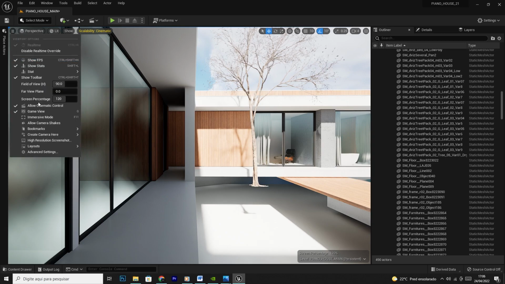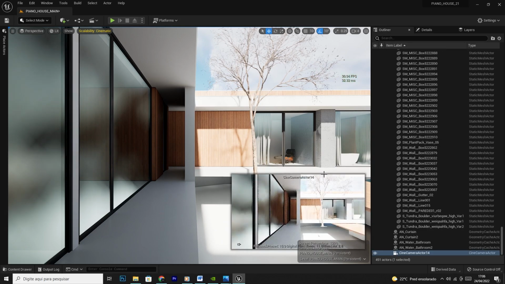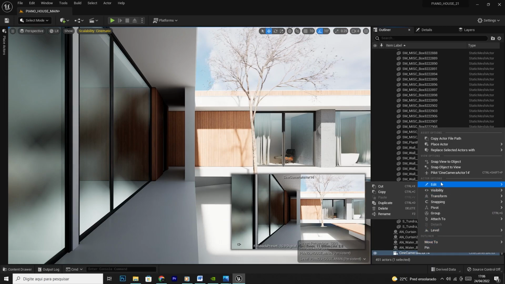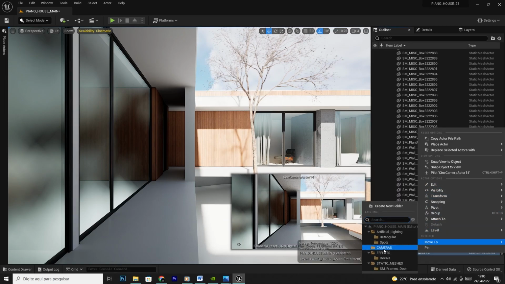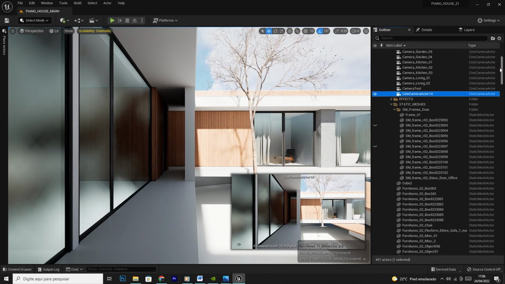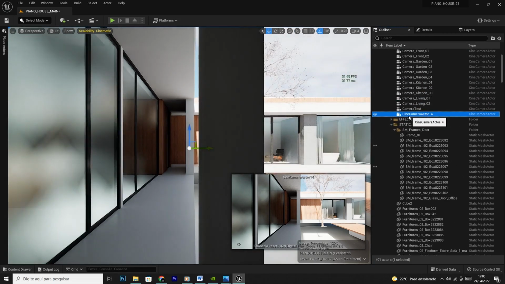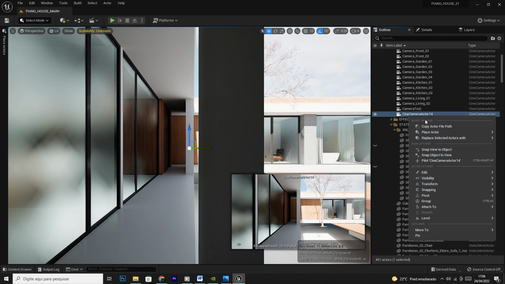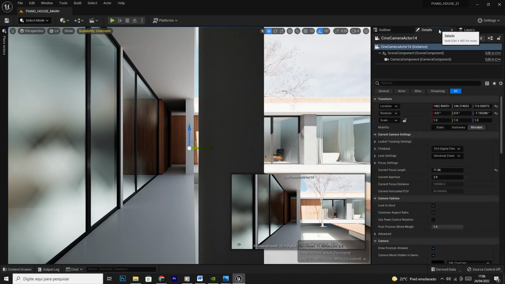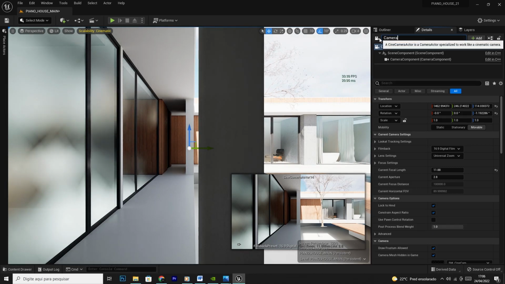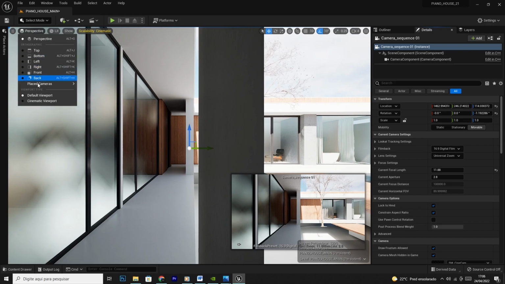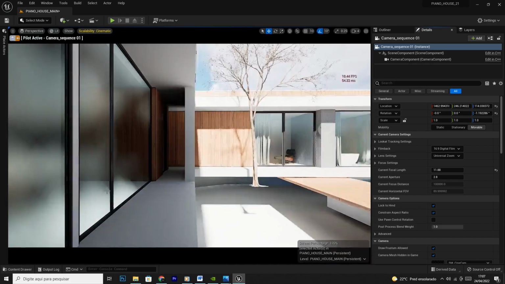Place it cameras. Create camera here. Scene camera actor. Let's move to cameras. All right. Okay, let's keep organizing this. Let's rename this. Let's call it camera sequence 01. Nice. Camera sequence 01. All right.